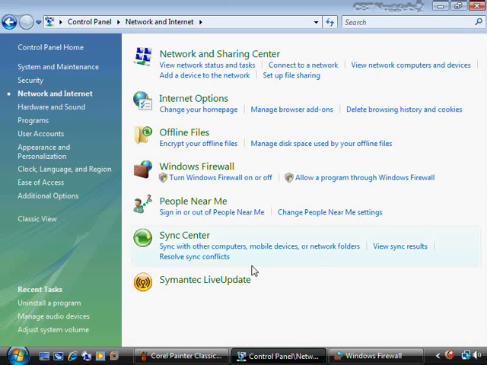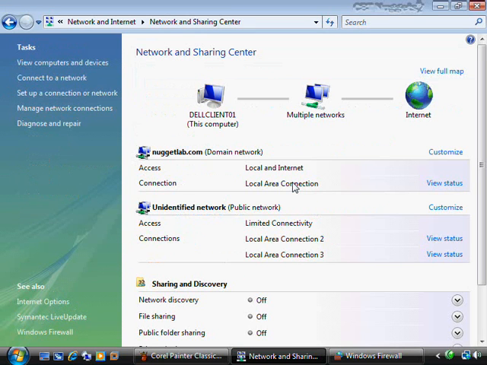Let's go ahead and take a look at this another way as well. I'm going to go and look at Network and Sharing Center again. And as we go into this, let's see what we've got here. Here I've got a domain network, okay? And why does it say that? Because I am a member of a domain, and through this network connection, I was authenticated by my domain controller through my local area connection here.